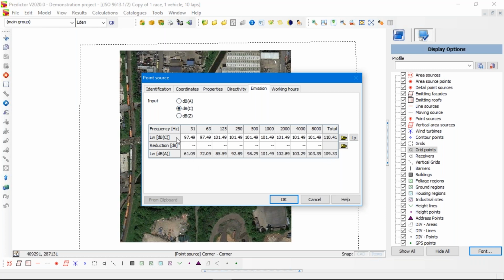If it's a C weighting, then Predictor will convert the C-weighted spectrum to an A-weighted spectrum, because when the calculation is started, Predictor always uses an A-weighted spectrum for the calculation, and the result therefore is also A-weighted. But let's keep it on this one.